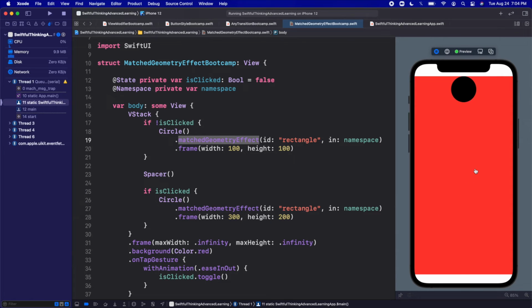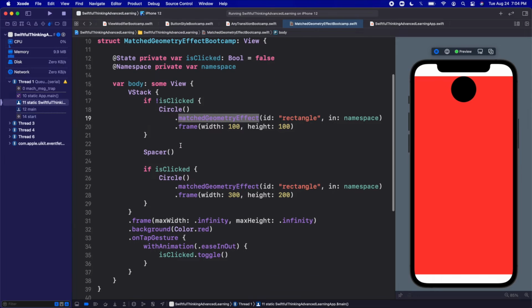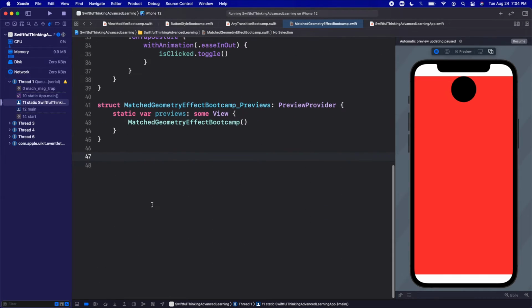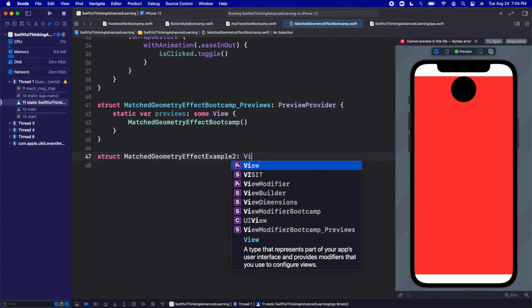I think a lot of the tutorials on this subject kind of just make shapes and move them around the screen. But what really matters in my mind is how we're going to use this in an actual app, in an actual production app. So let's actually start making another screen here. So I'm going to do that down at the bottom. Let's create a totally new screen. I'm going to create a struct. I'm going to call this MatchedGeometryEffect example 2.